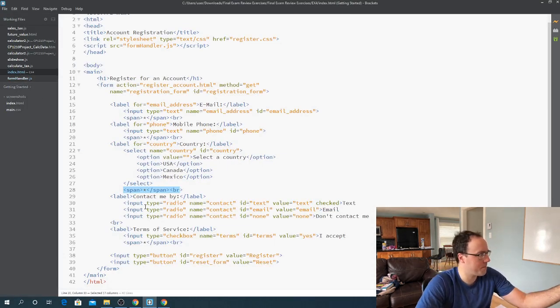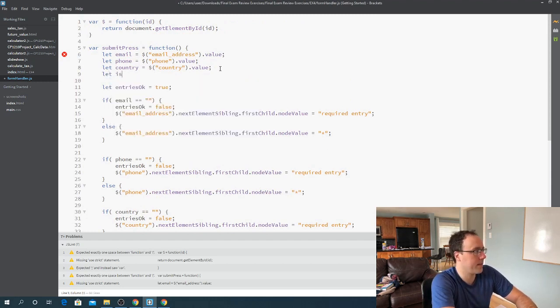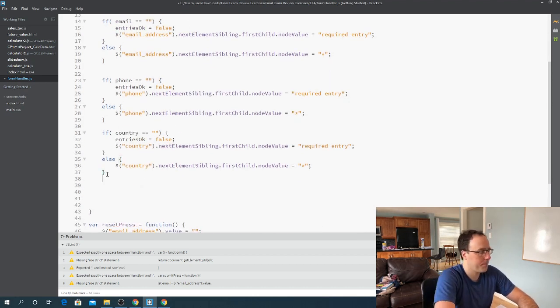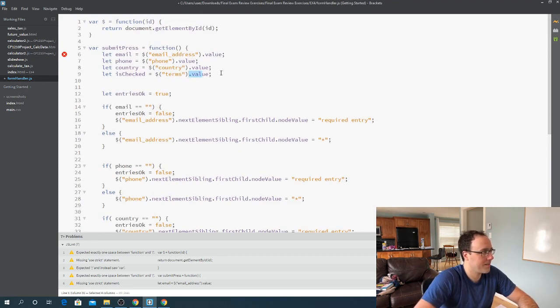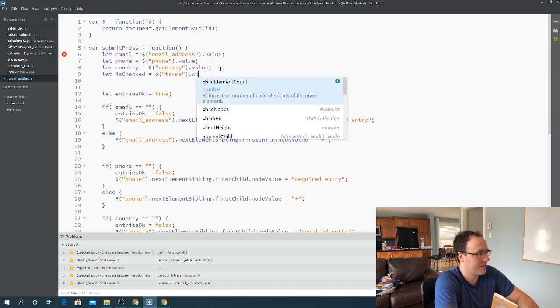I've got my index.html here, and I'm looking at my checkbox, and the ID is terms. So I'm going to get that by ID, and okay, so let's see here. So in my submit press, I'm going to say let isChecked equals $ terms dot value. And I can come down here and say, actually not dot value, sorry. It is checked. I think it is checked.